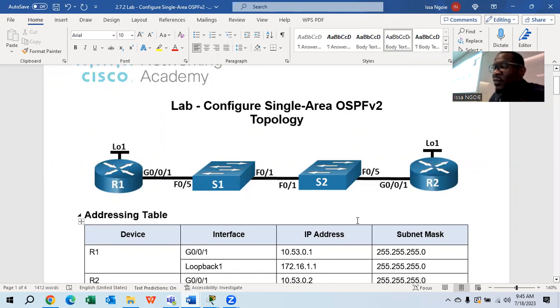We can start now. So we are going to see how to configure some of the routers. Those two routers are going to use OSPF. You can see our topology: two routers, router 1 and router 2.